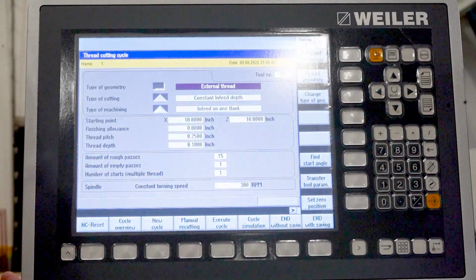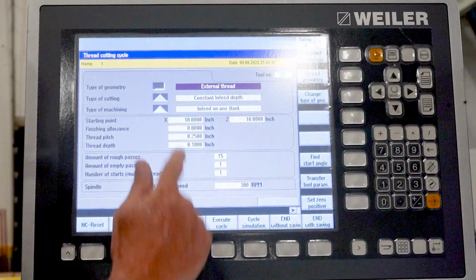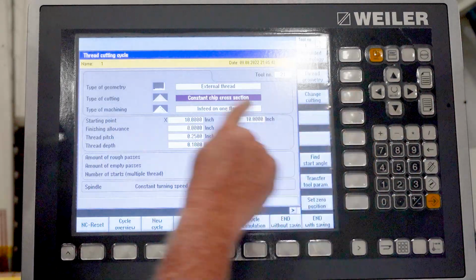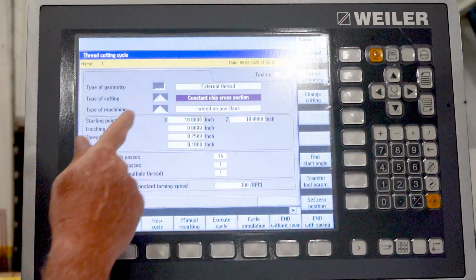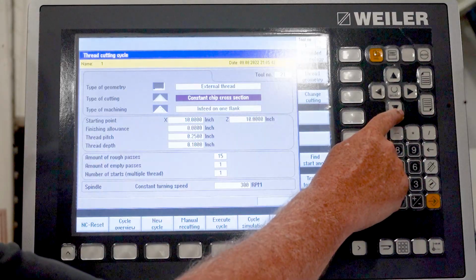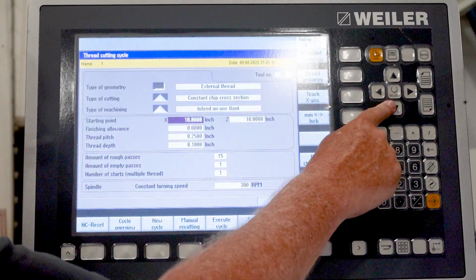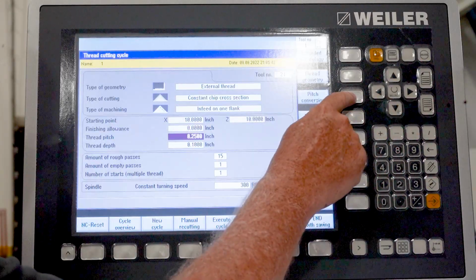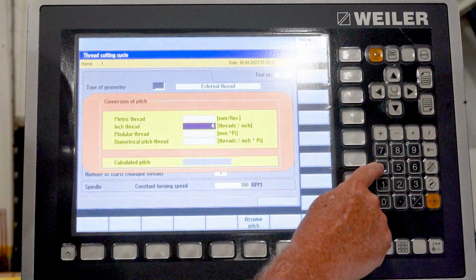I tell it how I want to cut my part. So here I want to do an external thread. I want to use a constant end feed depth, or if I want to, I can change that to a cross section to where as I get deeper, I get a lower depth of cut, end feed on one flank, and run through the same questions that I had previously been asked when I programmed.